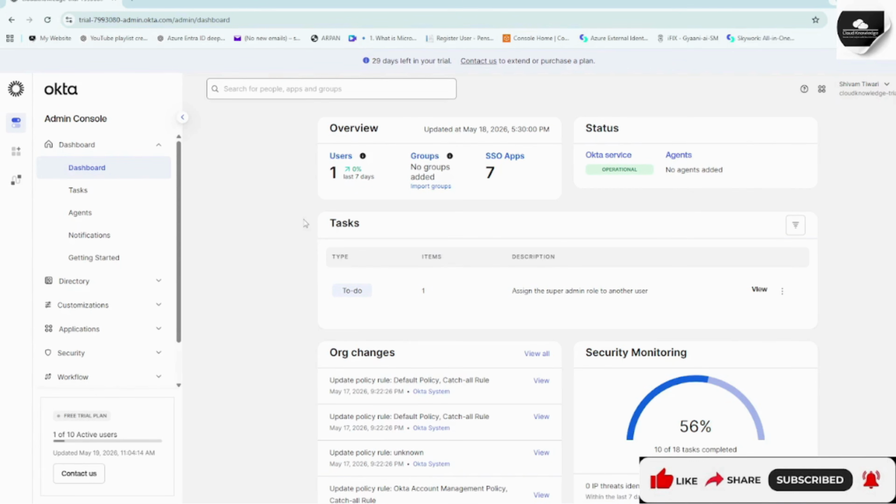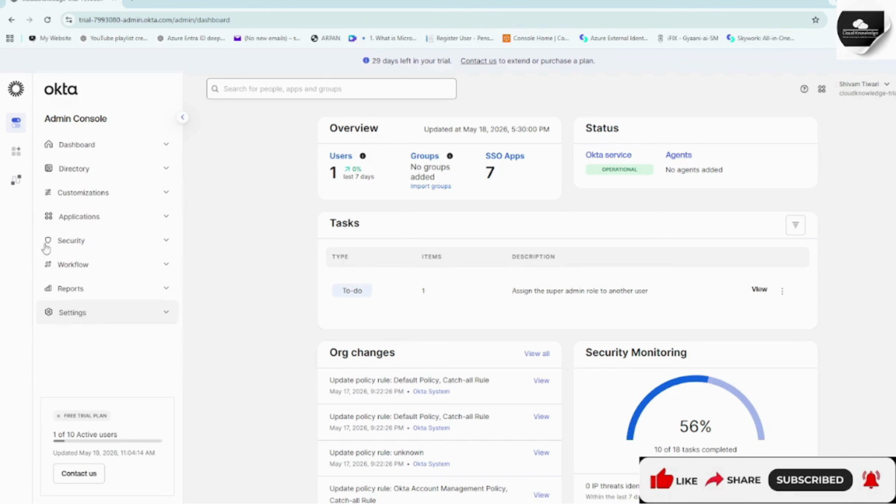You need to use MFA. You need to use an MFA device, like you need to download Okta MFA on your mobile phone. You need to satisfy that MFA by providing the codes, and once you have been satisfied, you can log in to this admin console as the current user that you have created. Okay. In this admin console, you will have multiple options to go and explore, like dashboard, directories, customizations, applications, security, workforce, reports, and settings. In total, in this free plan, you can create 10 active users.